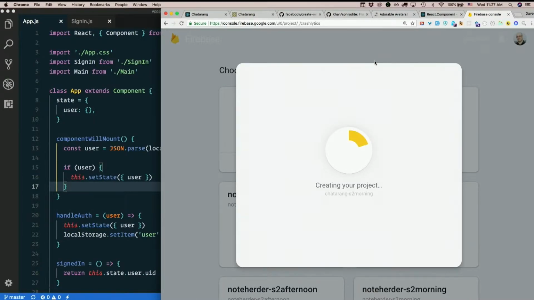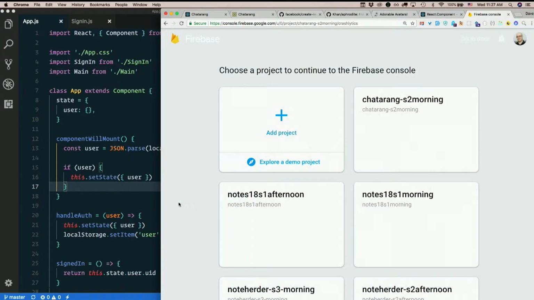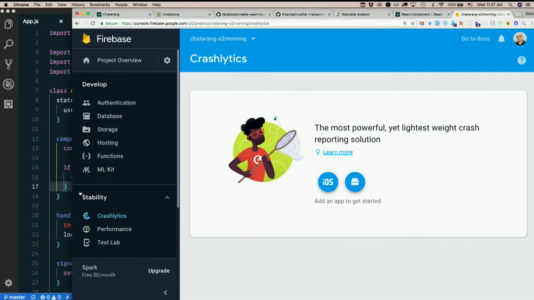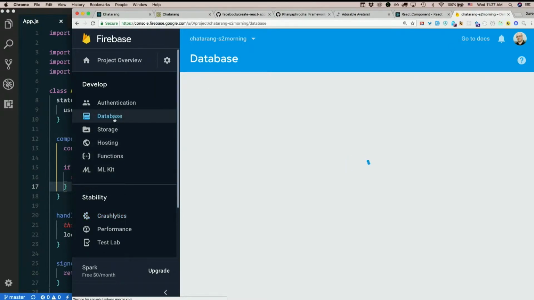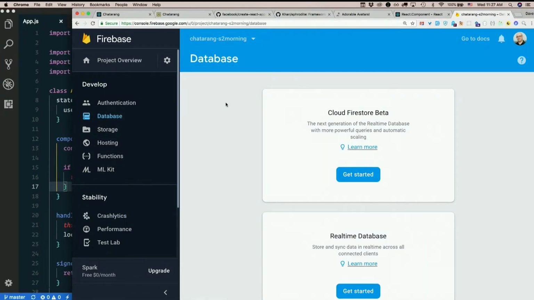Creating my project. Oh man, this is getting good. The anticipation. Oh man, look at that animation. My new project is ready. Continue. No, I don't want cache. We have authentication, database, storage, hosting, blah, blah, blah. Database seems like the thing that we want.